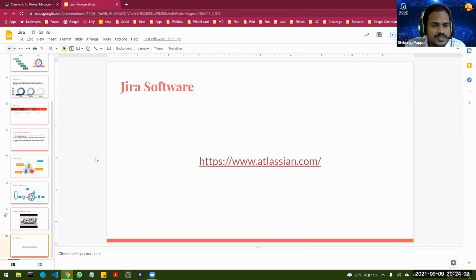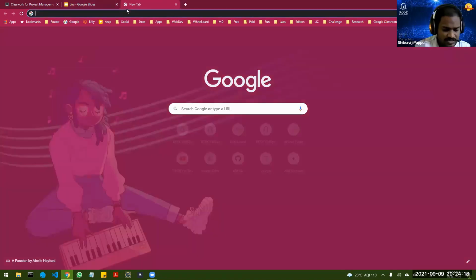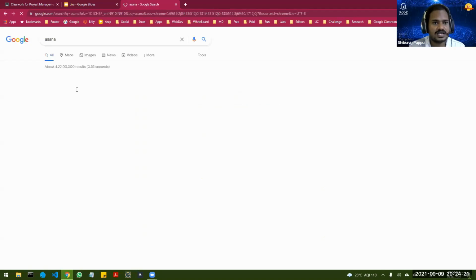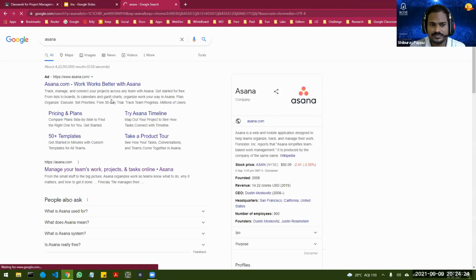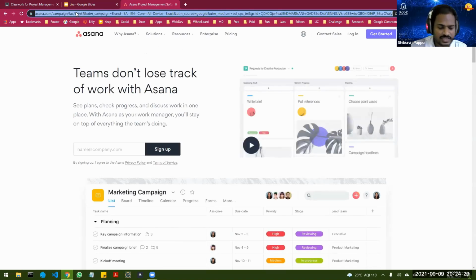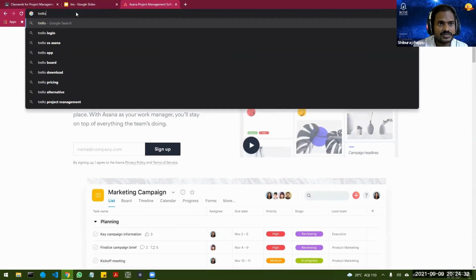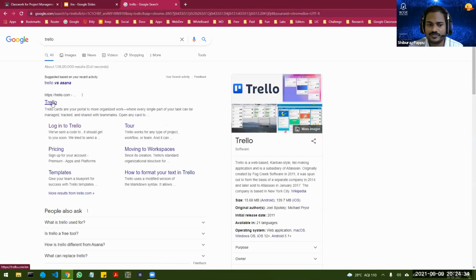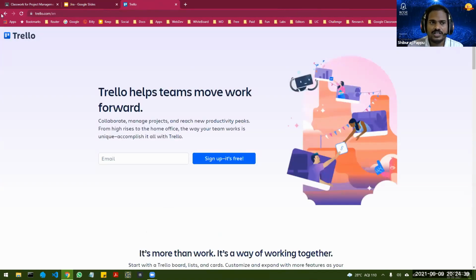Okay, so now let's move on to the Jira software. Jira software is just a software for project management. Okay, so it is not the only software. There are many such softwares. I will show you a few of them. There is something called Asana, right? So this is also a project management software. Then there is a very popular Trello. Trello is a project management software which is also from Atlassian only. So this is Trello. Then like that there are many.